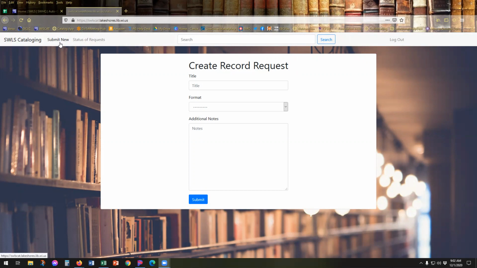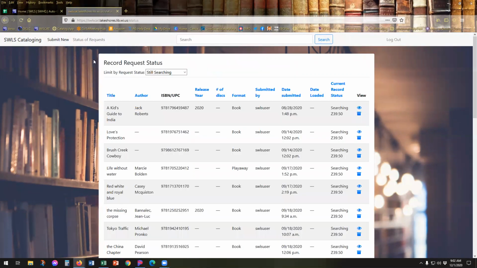And then there is Submit New, which is where you'll spend most of your time entering records that you'd like added into Verso. Next is Status of Requests, which gives you all of the information about materials that you've already requested that are added into Verso.